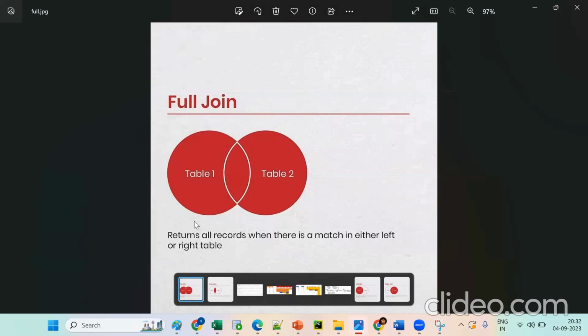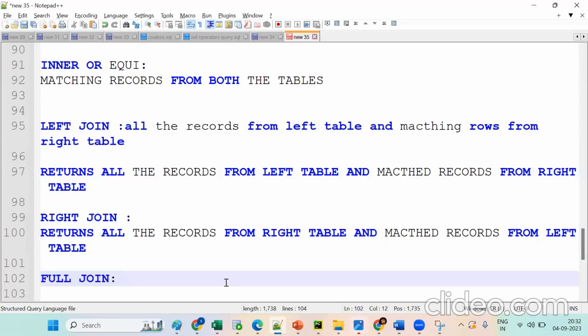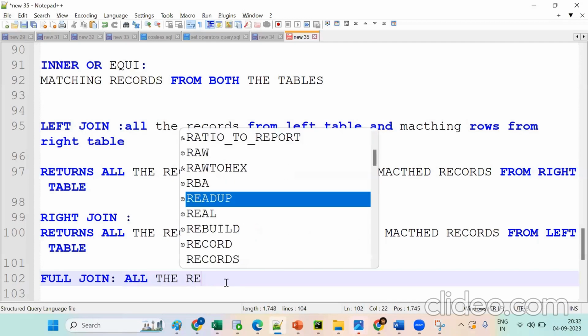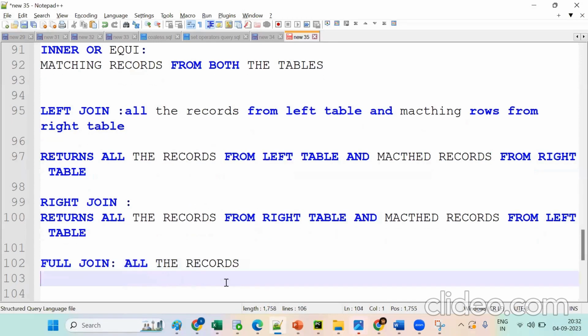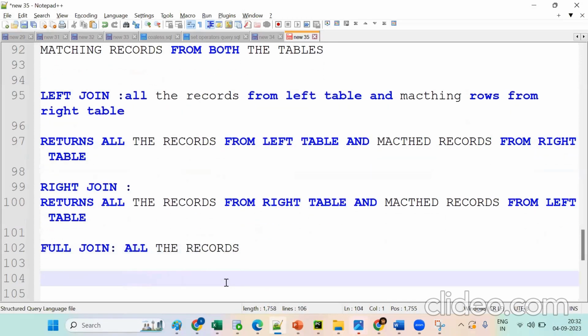So what is it giving? Inner join, left join, and right join. It returns all the records, matching from either left or right. So simply, it gives all the records. Got the point?